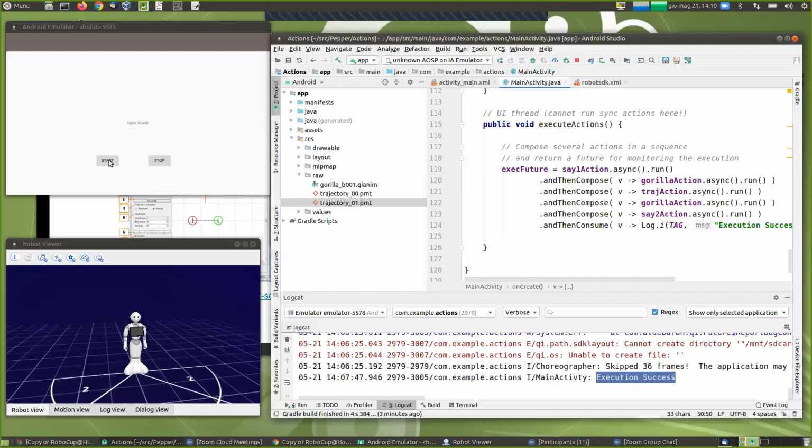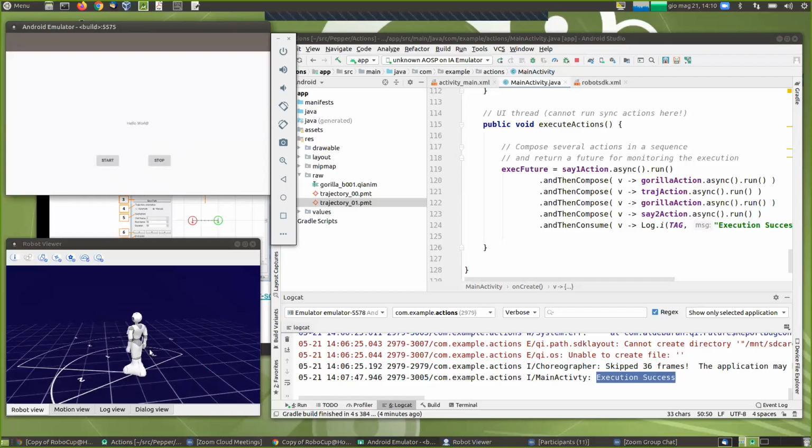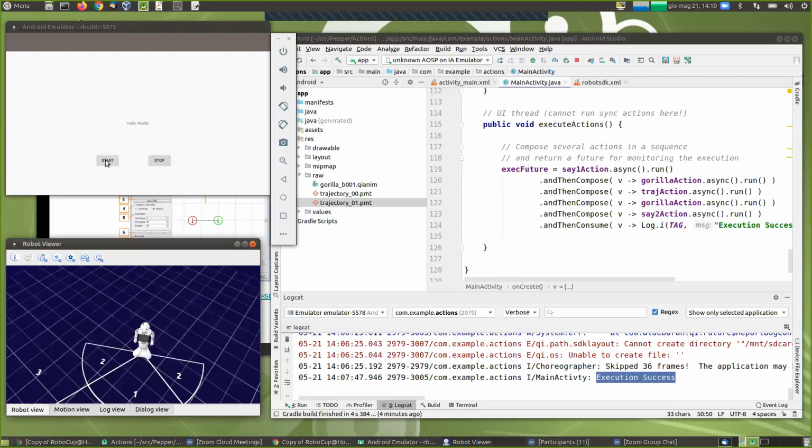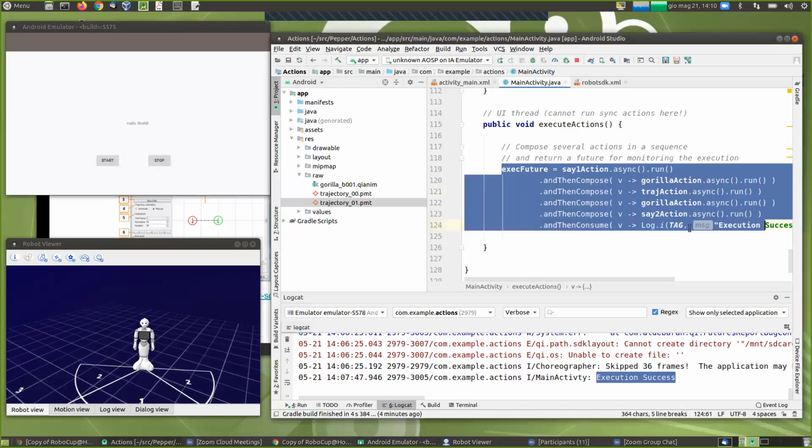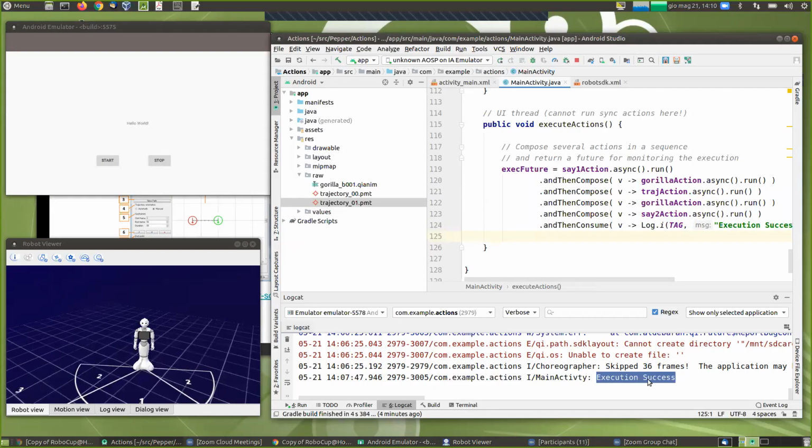So let's start. The robot starts again. You see the execution. And now you see that the robot stops, for example in this case during the trajectory action, and does not proceed. So this means that when we stop the behavior, the full behavior is stopped. Also you see that it doesn't write the final log message, because the execution is not completed until the end.